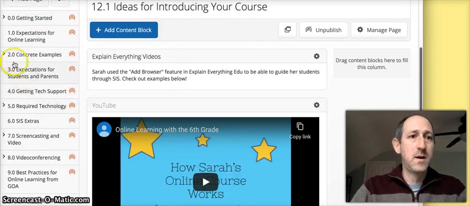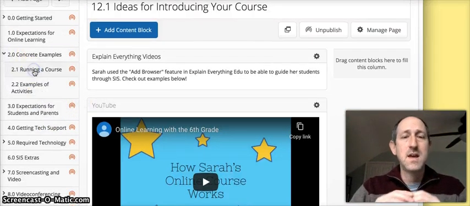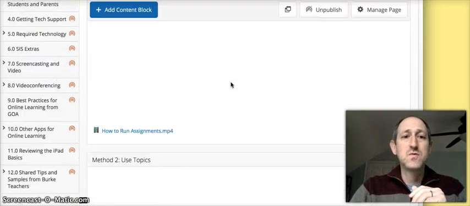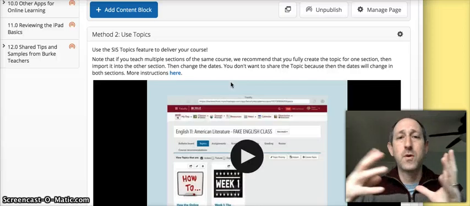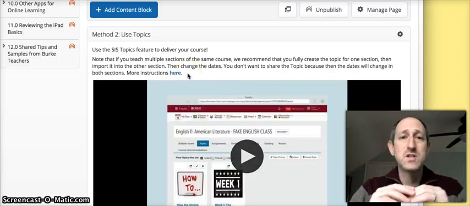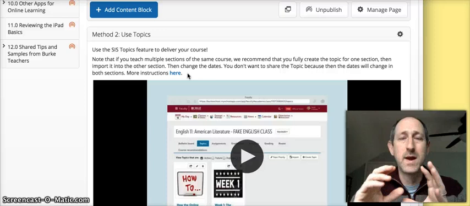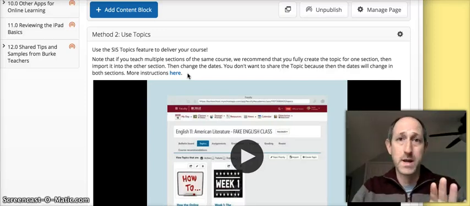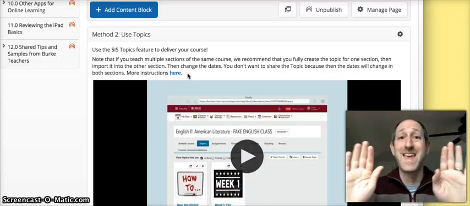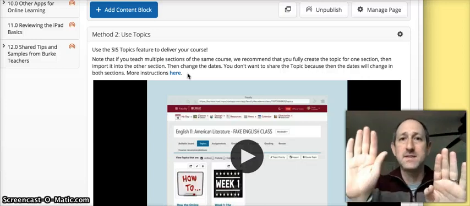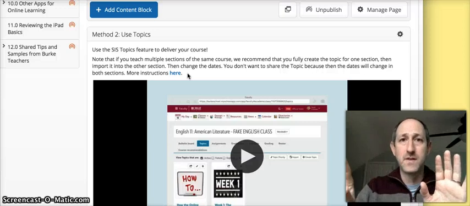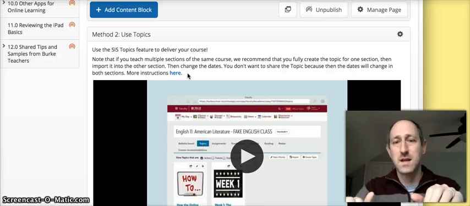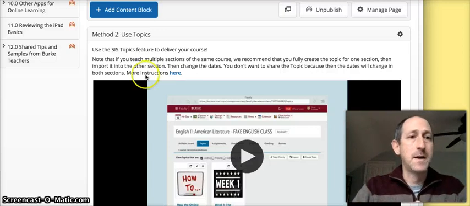A tip that came also from Sarah, I think, if you are using the topics pages to create plans for your course, note that if you teach multiple sections of the same course, we recommend that you fully create the topic in one section and then import it into the other section, which will create a copy, and then change the dates in the copy. I think if you use the share feature, it's actually the same topic in two places. So if you change the dates here, it changes the dates here. So just keep that in mind.